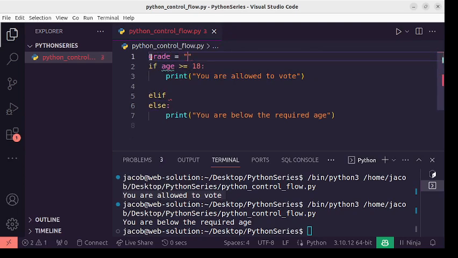All right, so we say grade is equal to A. Now we are building an application that checks for the grade of our students.